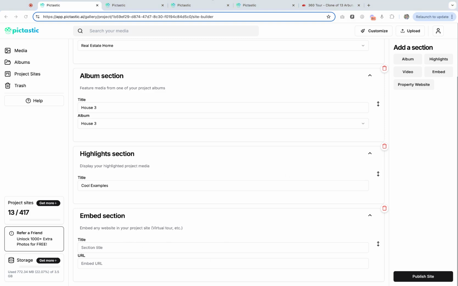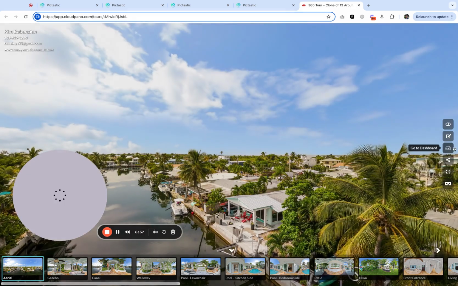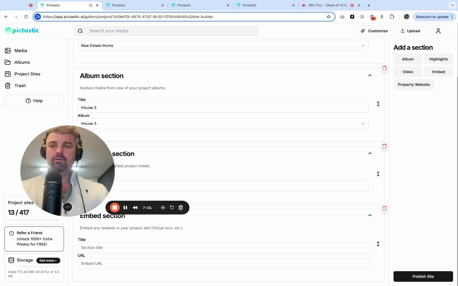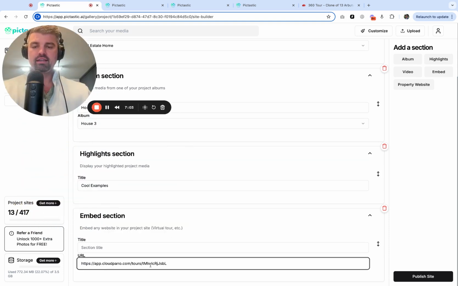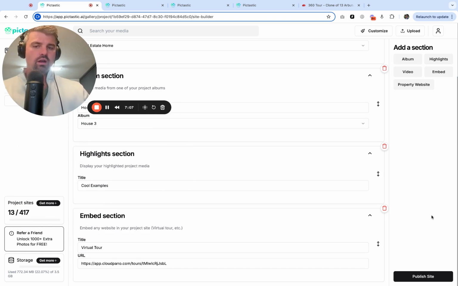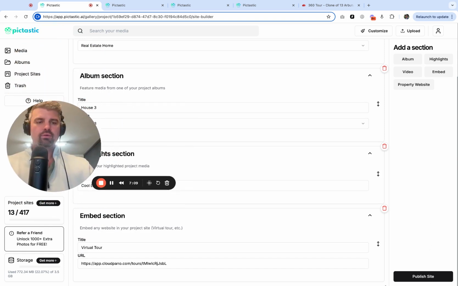And also, too, I can add a tour. Let's say I want to share a CloudPano virtual tour. I can just take that link, add it here, and just call it virtual tour or a Zillow tour or Matterport tour or whatever tour. CloudPano. I'm going to click Publish Site.